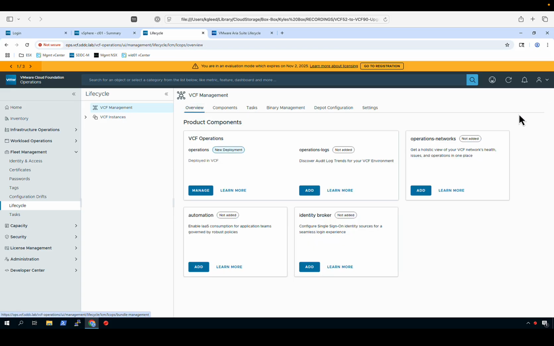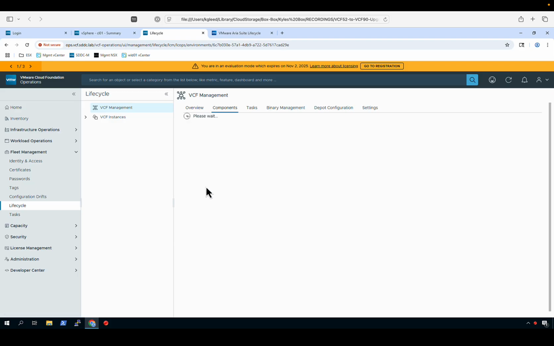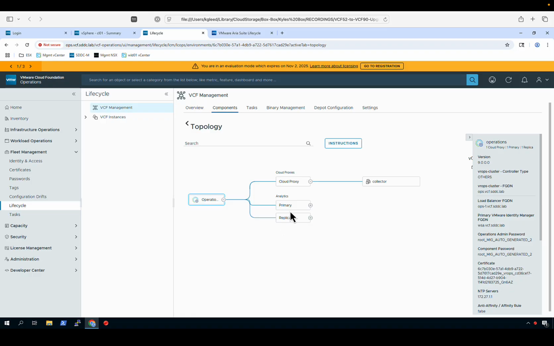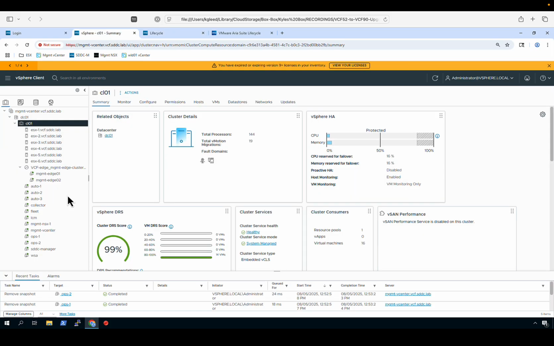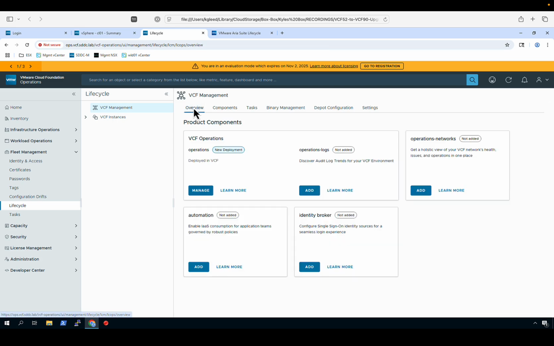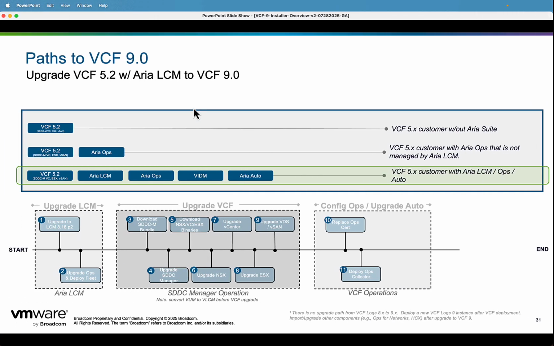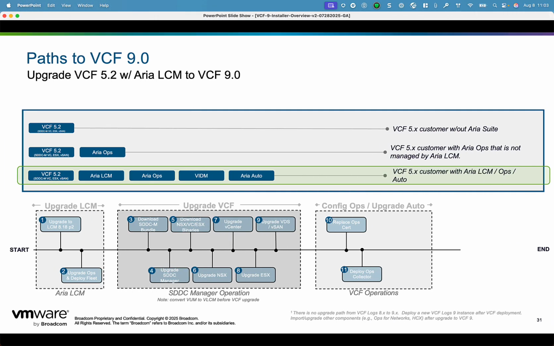Okay, so with the operations collector deployed, we can come back to our operations instance, select manage, go to the topology, and here we can see that in addition to our primary and replica server, we now have the cloud proxy. And again, we can see that running here inside of our management domain. So with the collector deployed, we're now ready to move on to the Aria automation upgrade.